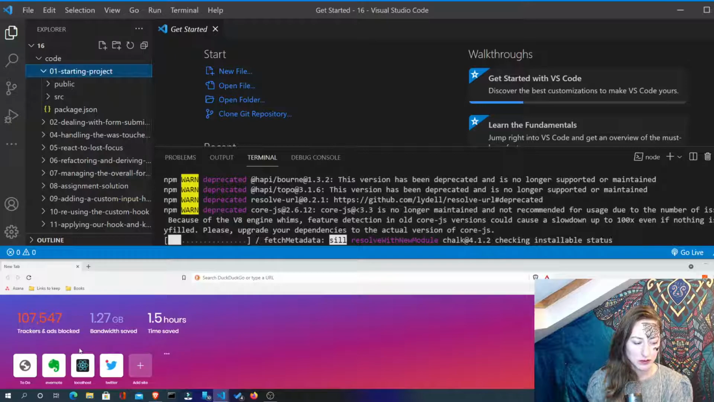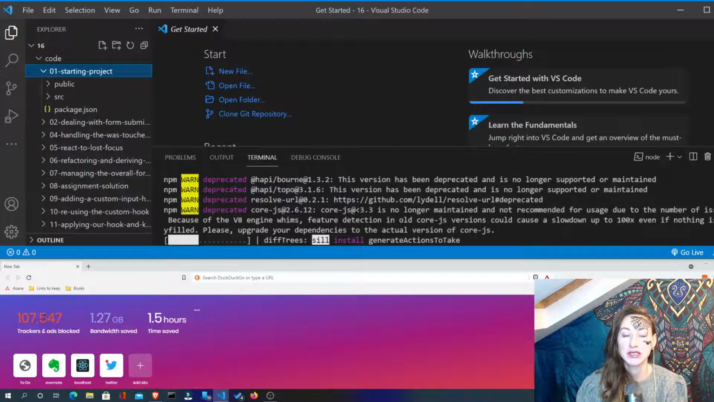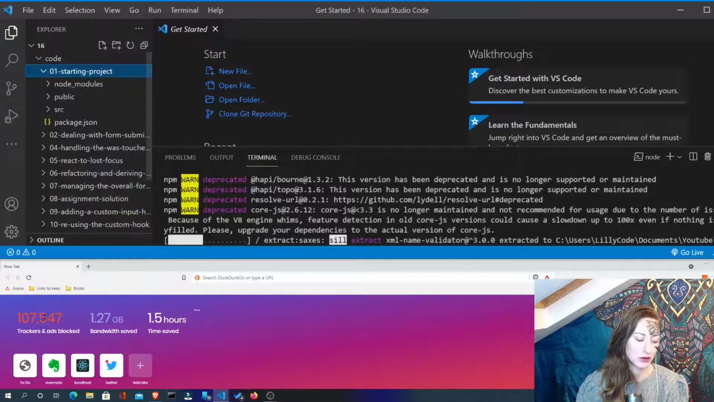Okay, great. So he's starting to get into the code now, just in time, while our npm is building here. Great.